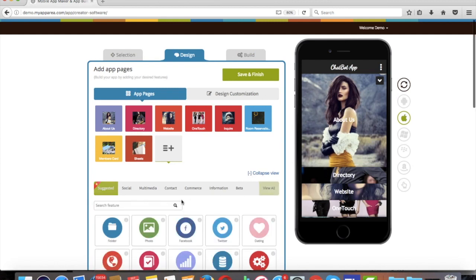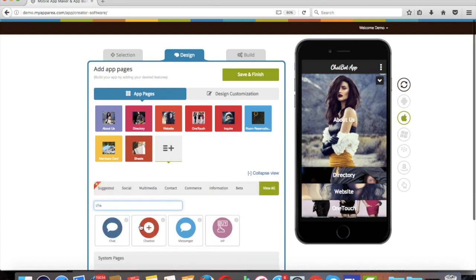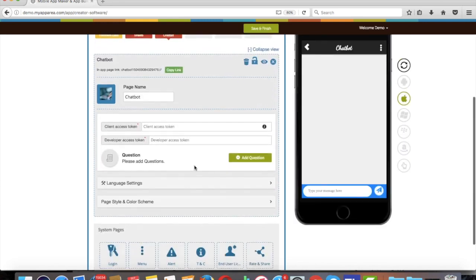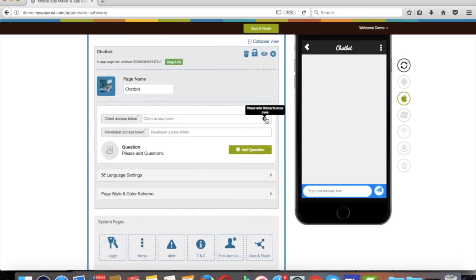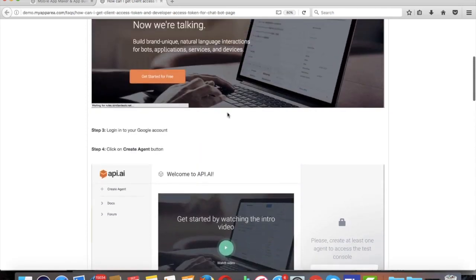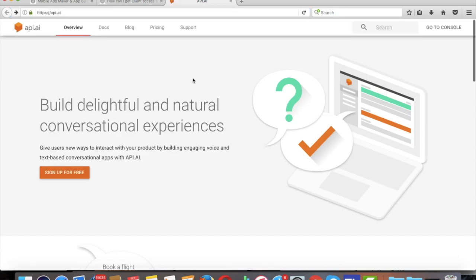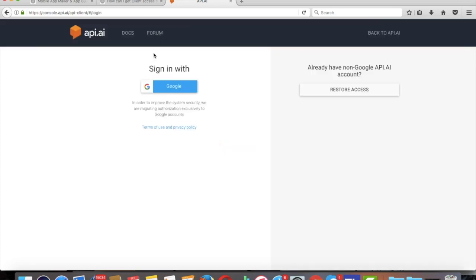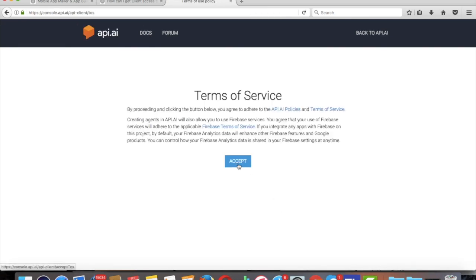First, add chatbot page into your app. Go to API.py portal. Sign up for free. Sign in with your Google account. If you have logged in for the first time, it will ask you to accept terms and conditions.